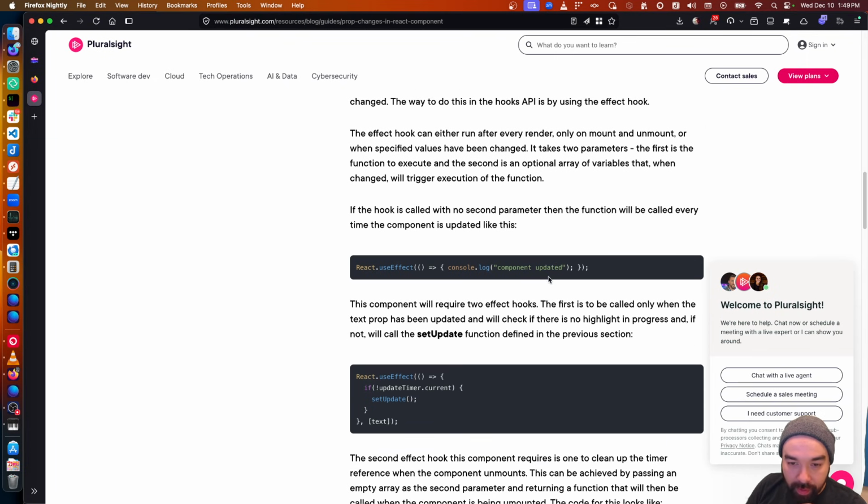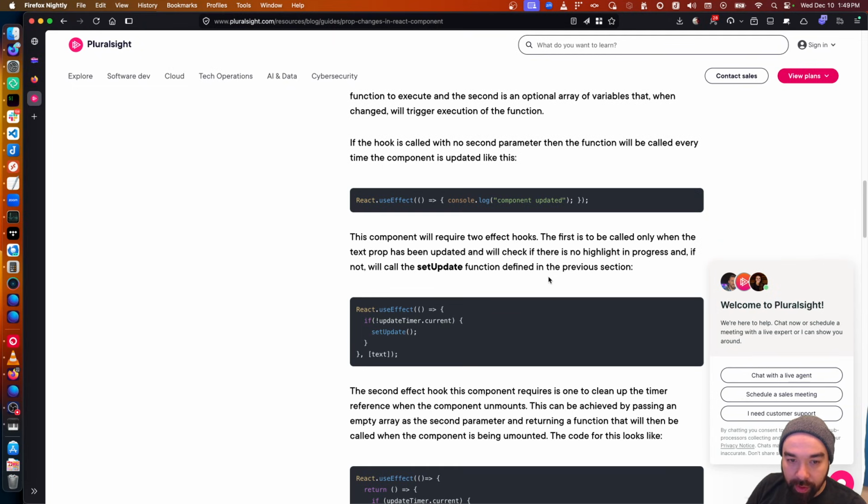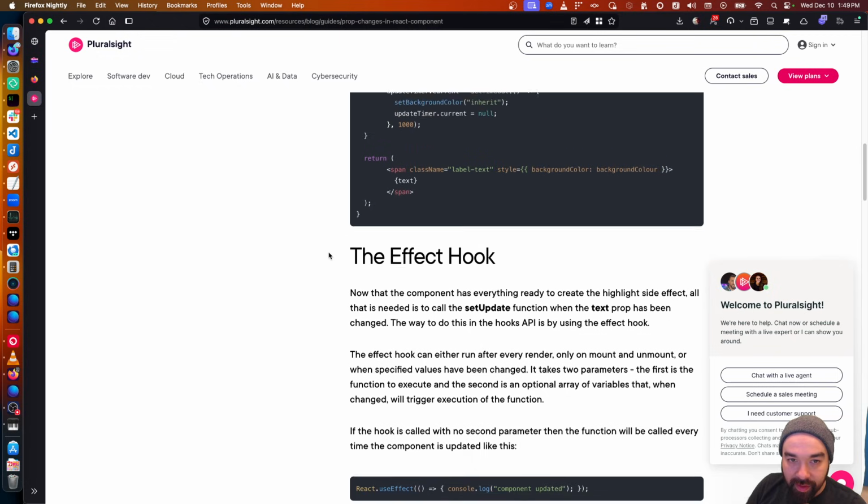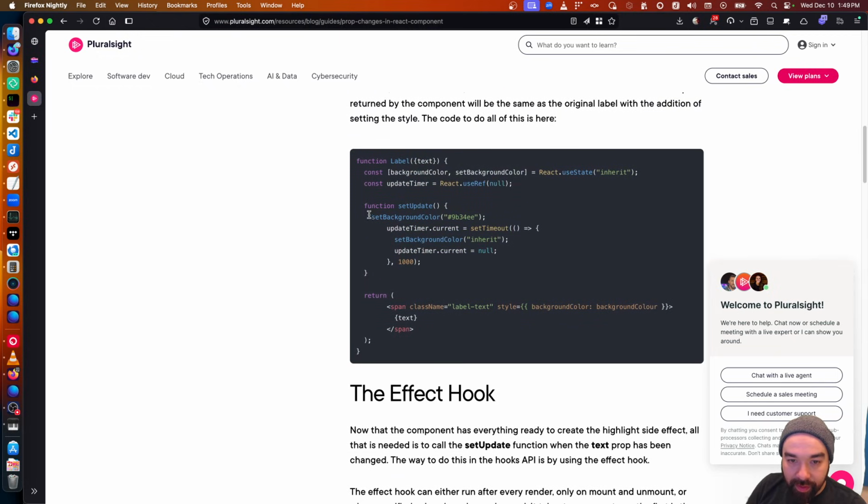The component will require two effect hooks. The first is to be called only when the text prop has been updated. And if there's no highlight in progress, we'll call the set update function defined in the previous section. Woof. Is this really how this is done?